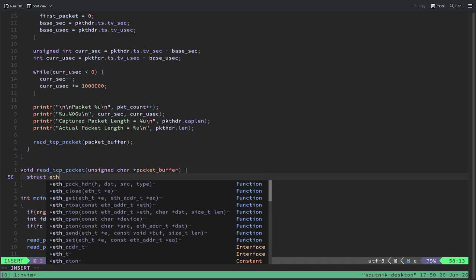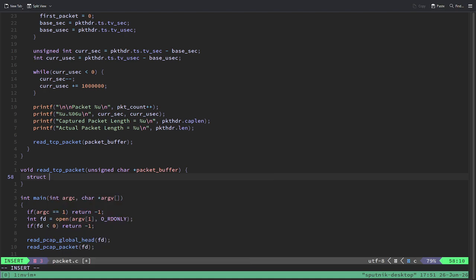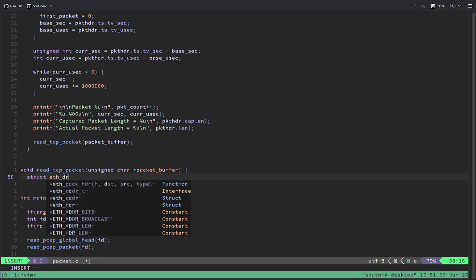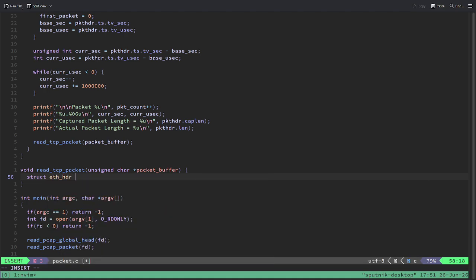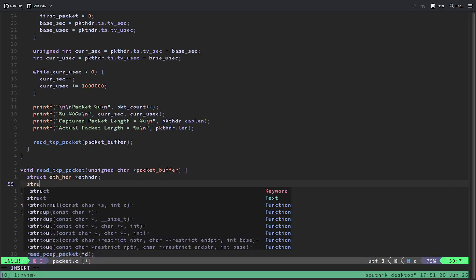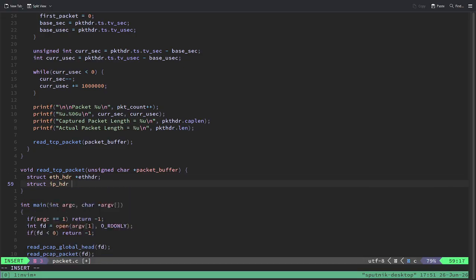So we have the Pcap. I believe this is the libnet or the libdumbnet. It does provide us with structures to quickly read these headers. Rather than having the structure on the stack, which is really memory inefficient, it's just better to store them as pointers and then fill them out later.